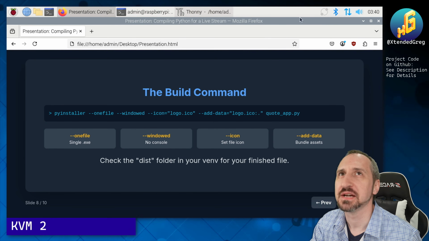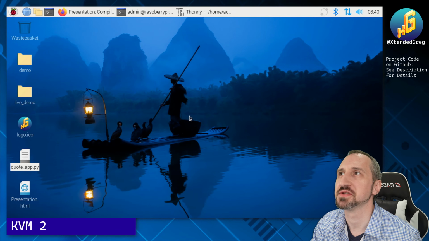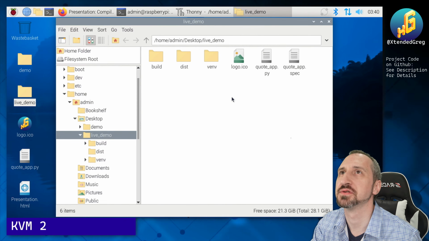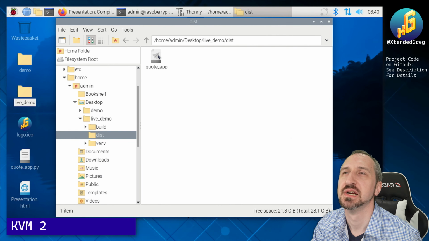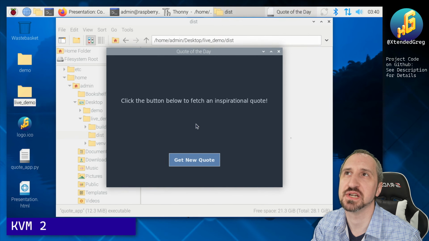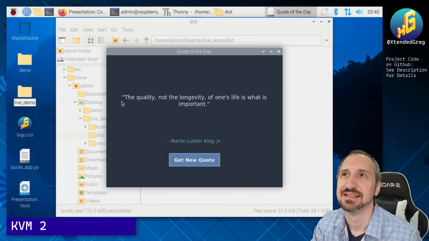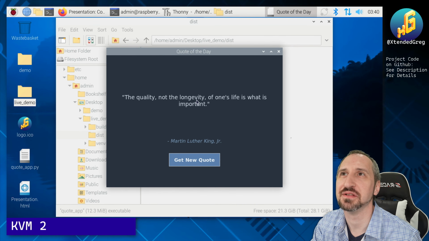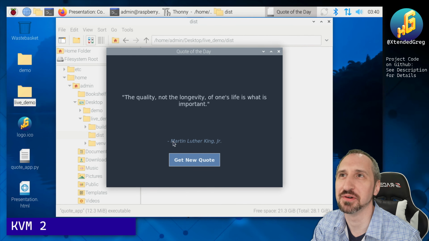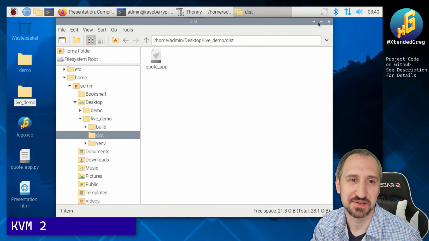But we can actually even run this just from the desktop really quick. So we'll minimize all of this really quick and go to our folder that we created, go to our dist. We see the app is here. This is our executable. We're just going to execute it, and we see we get to the same exact thing. And our quote here, "The quality, not the longevity of one's life is what's important," and that's from Martin Luther King Jr. So it works.